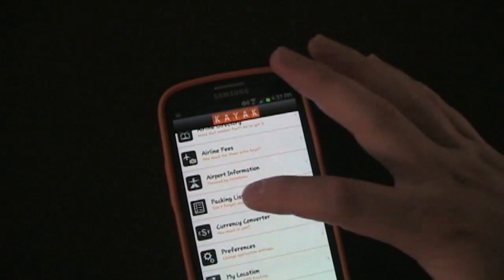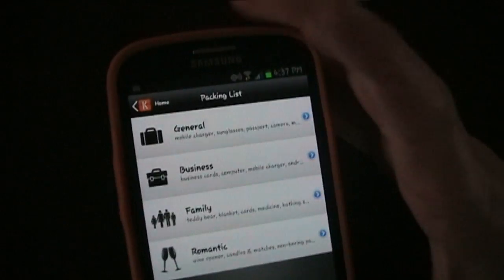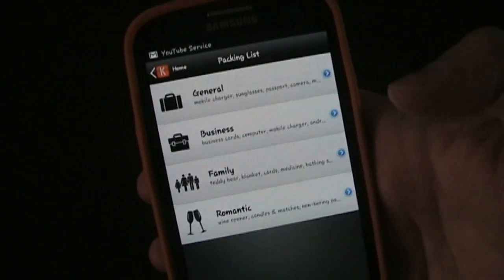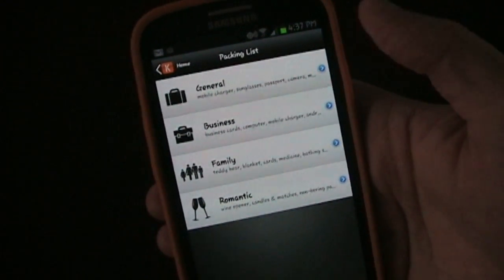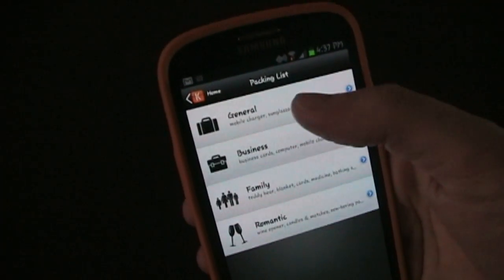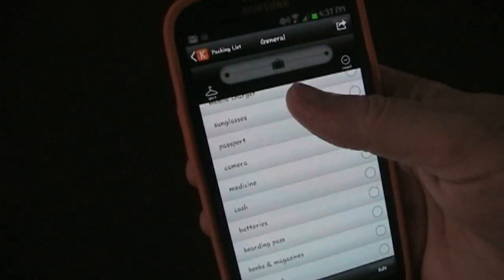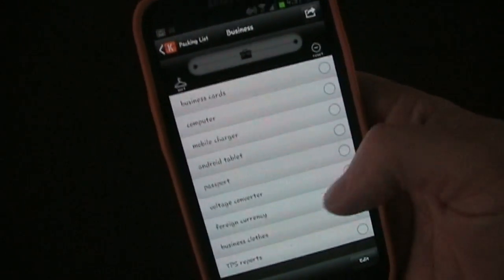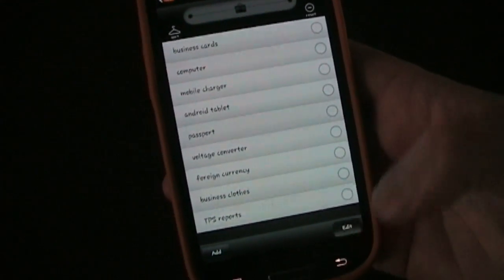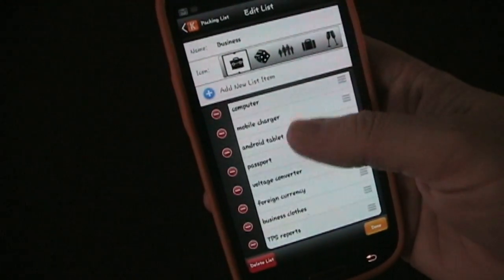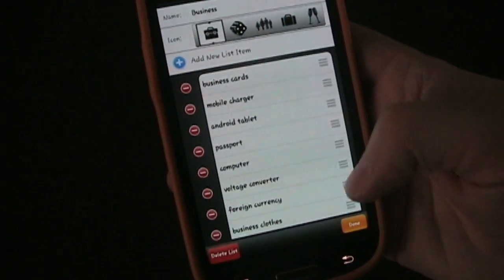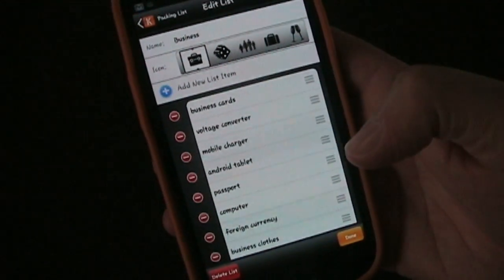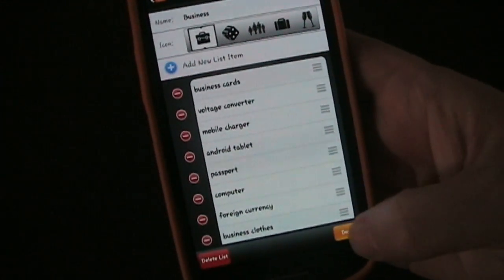Packing list. So when you travel, what's the worst thing that can happen? Especially if you're traveling internationally, you get where you're going and you don't have something that you really needed. So you can create a list. Now it has some lists set up for you, and these lists have things on them already. Business trip, types of things you would need on a business trip. You can edit these lists, so you can move things around fairly easily. You can also take things off the list if you want to, and then you can add a new item to the list if you want.